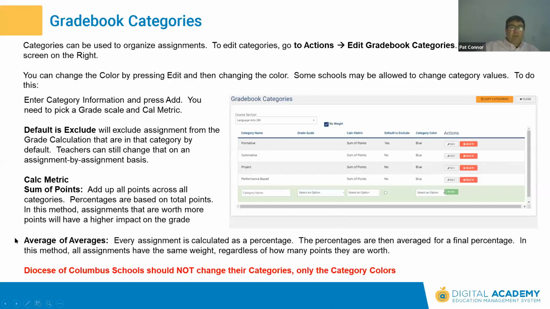If you are creating your own and you use letter grades, this calc metric, sum of points, means you'll add up all points across all categories. So that's the easiest to calculate, but assignments that are worth more points have a higher impact. There's also average of averages, and so it'll calculate the average for every grade and then average all of those. So every assignment is weighted exactly the same regardless of the number of points, because everything is just a single percentage.